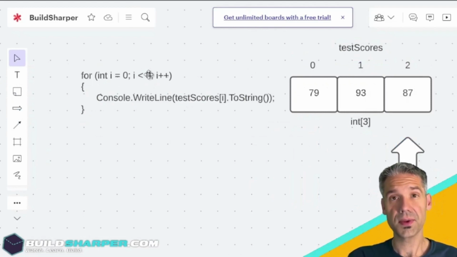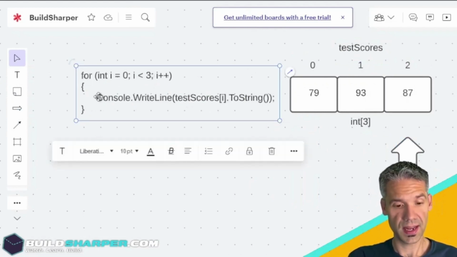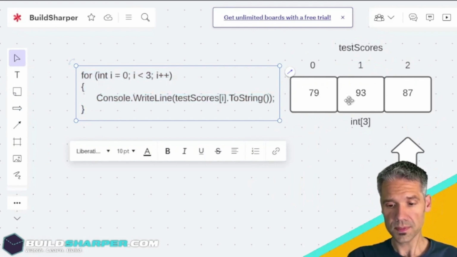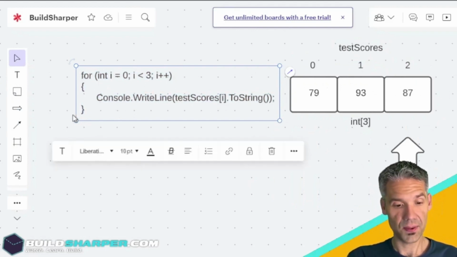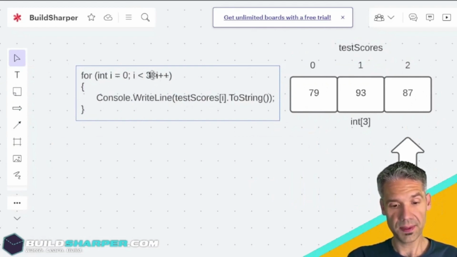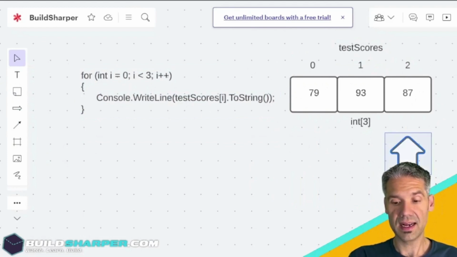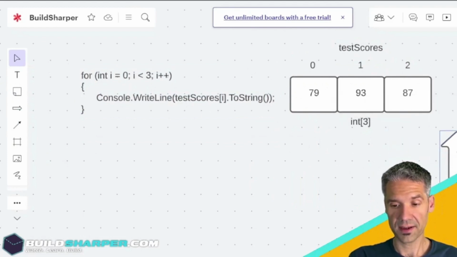Is 2 less than 3? That's true. So we're going to execute this final line of code, say testScores sub 2, which would be 87, and that gets displayed. Now, finally, we're going back up here, i++. Now, i is 3, so that would put us out here.